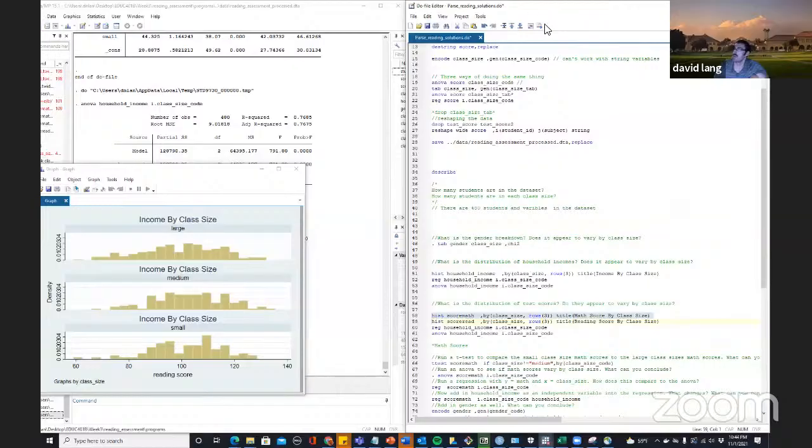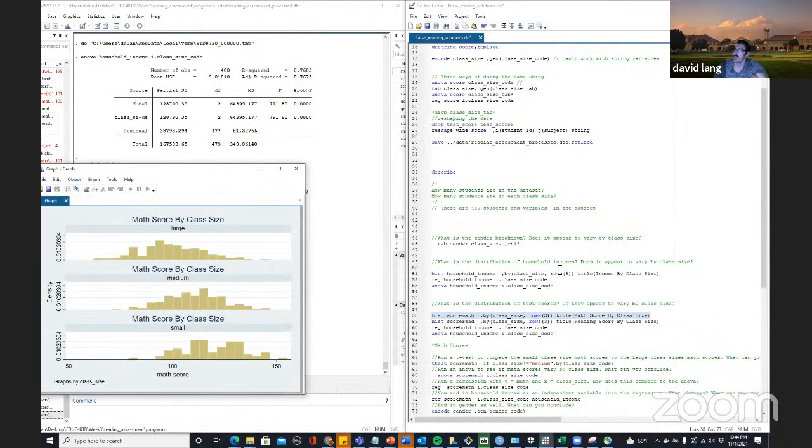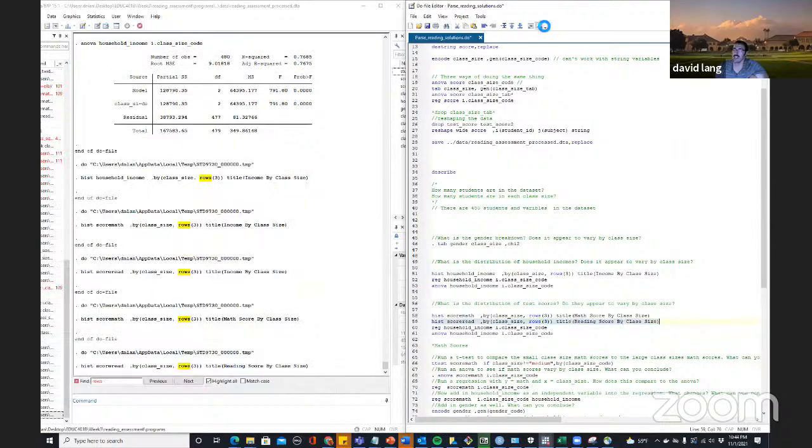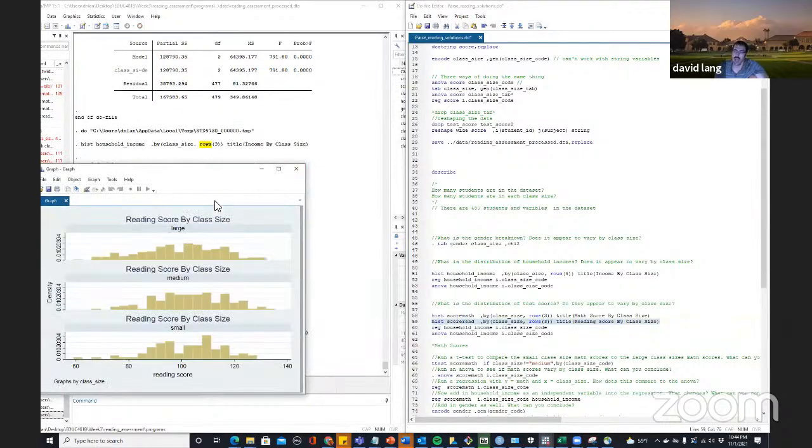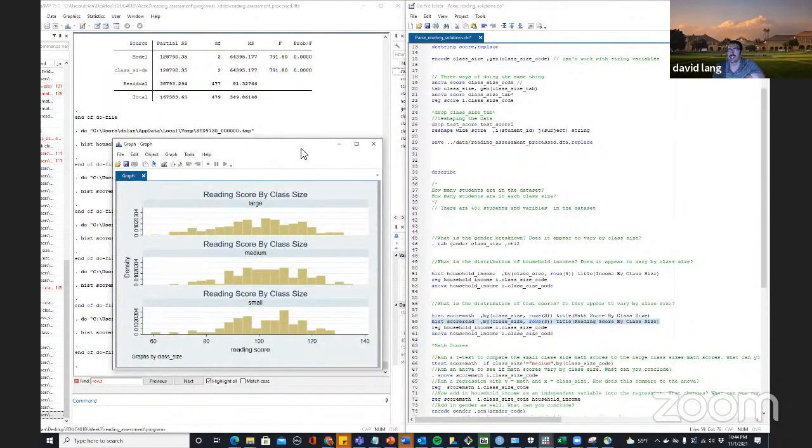Let's relabel those plots just to be clear. For math score, we can see that as class size increases, it appears, at least visually to me, that smaller class size is associated with higher test scores. Let's see if we can see that same relationship in reading. And in reading, it's really hard for me to tell.